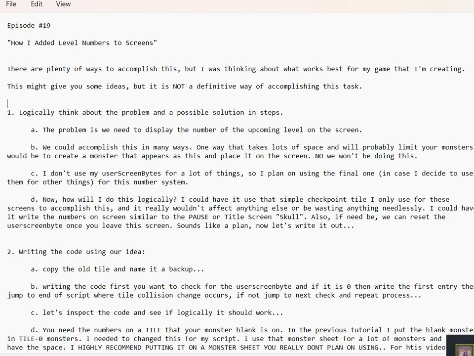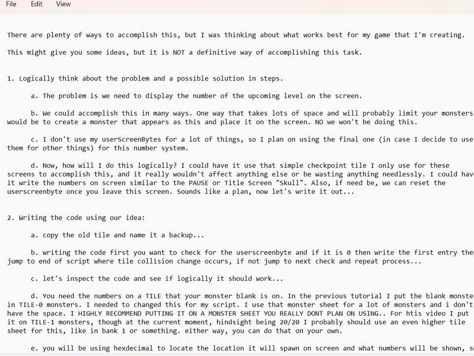Alright, step 1. Logically, think about the problem and a possible solution in steps. This is how I usually go about making scripts or trying to figure out features I want to add to games that aren't already made by other people.